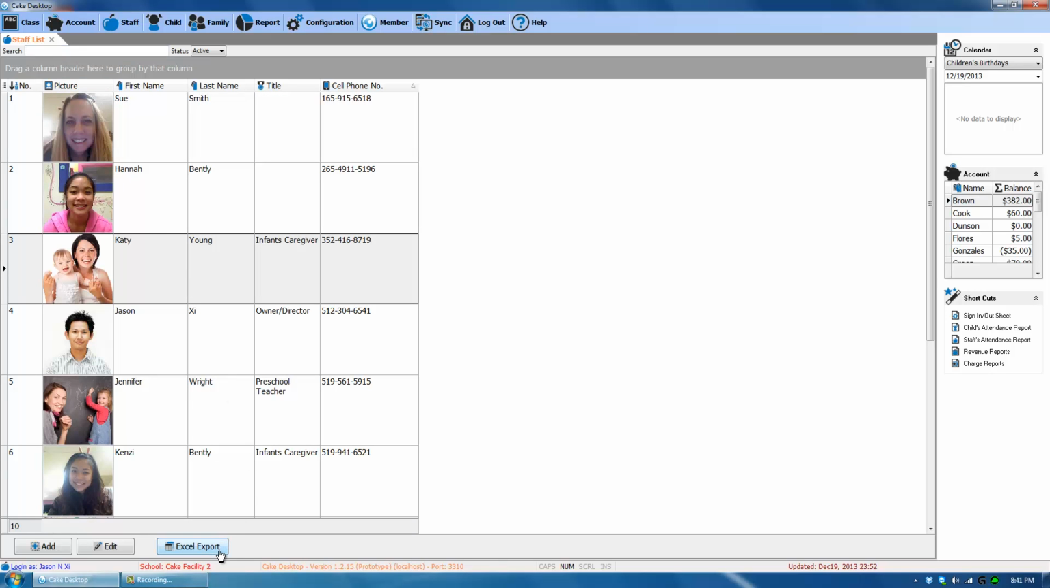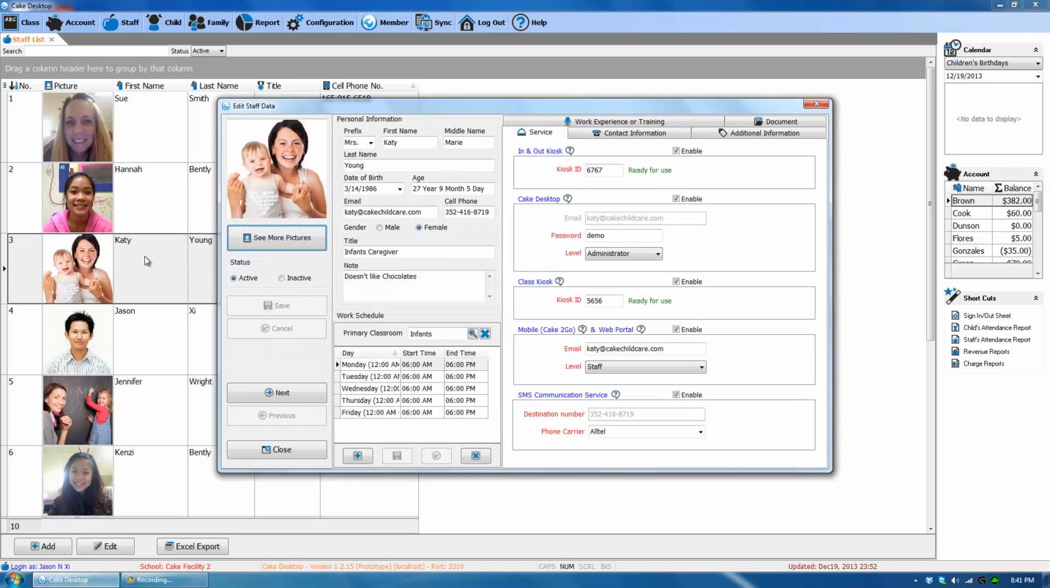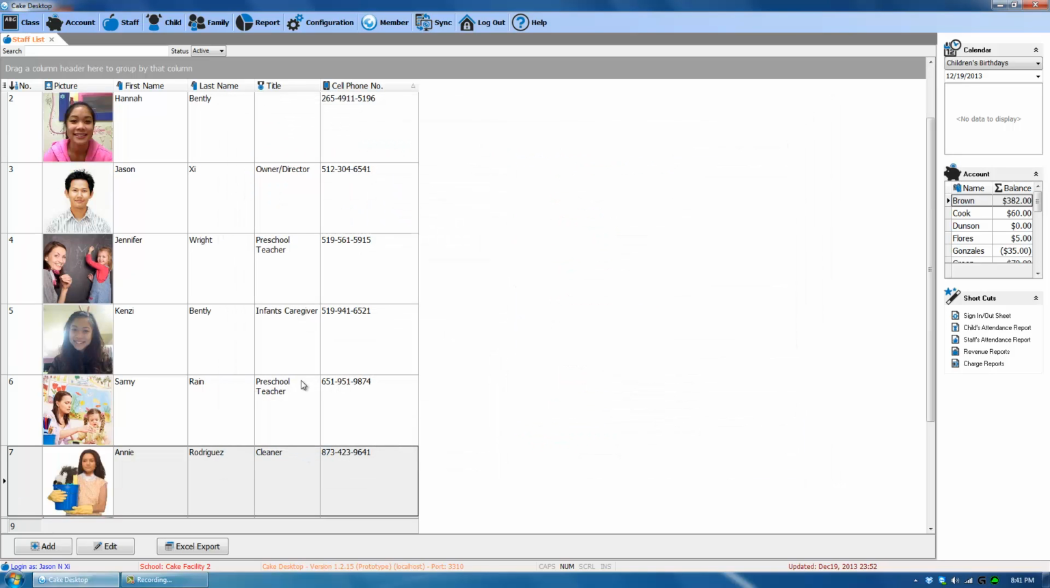One thing to note is that you cannot delete your employee's profile. What you can do is inactivate their profiles. If they no longer work for you, let's say Katie Young has decided to quit today, I'll now proceed to inactivate her profile by double-clicking on her profile and checking the inactive status button under her profile photo. And now she will be hidden.